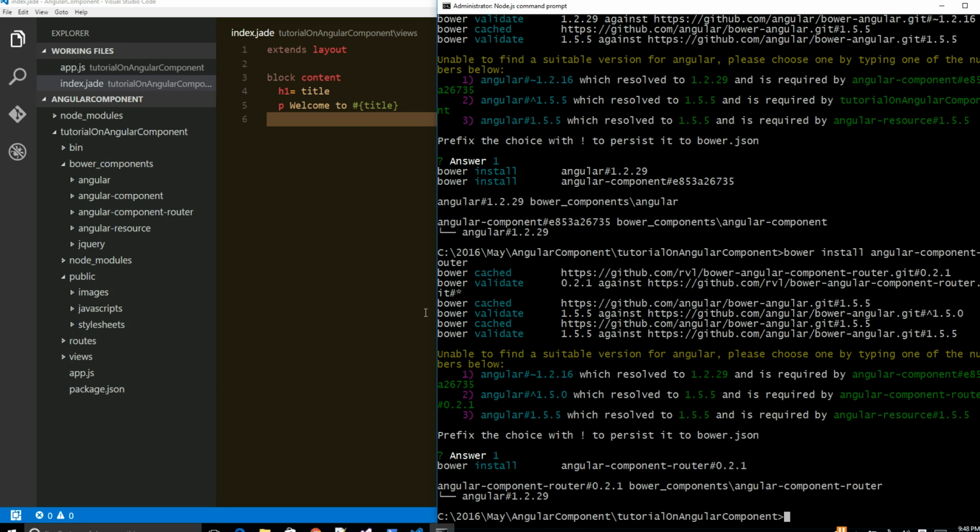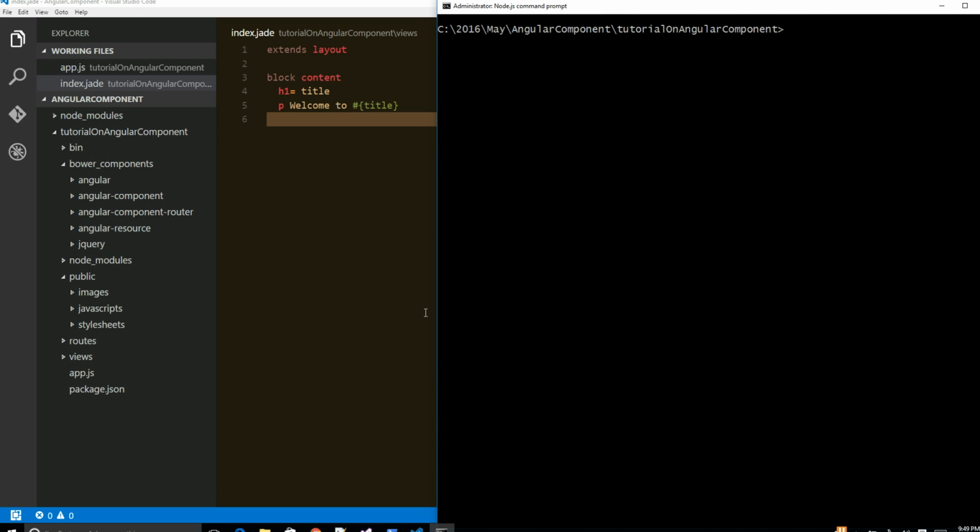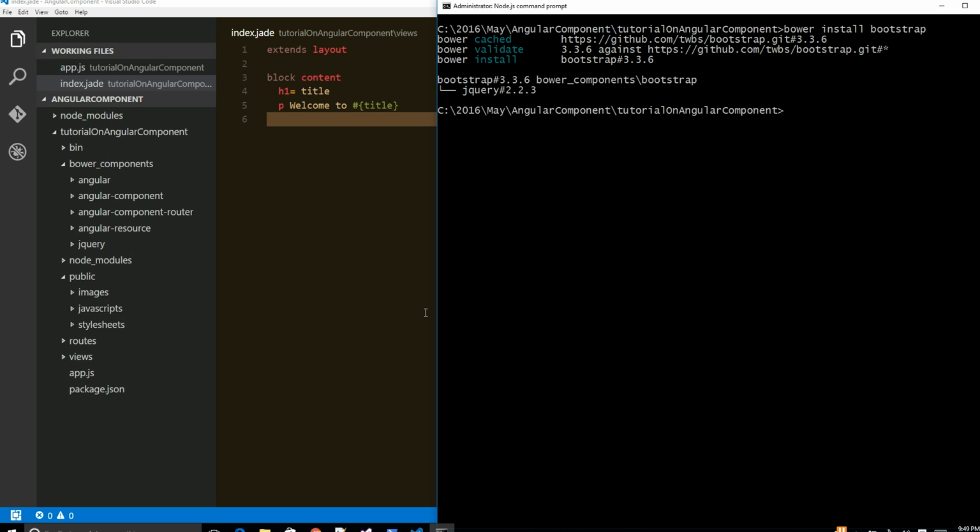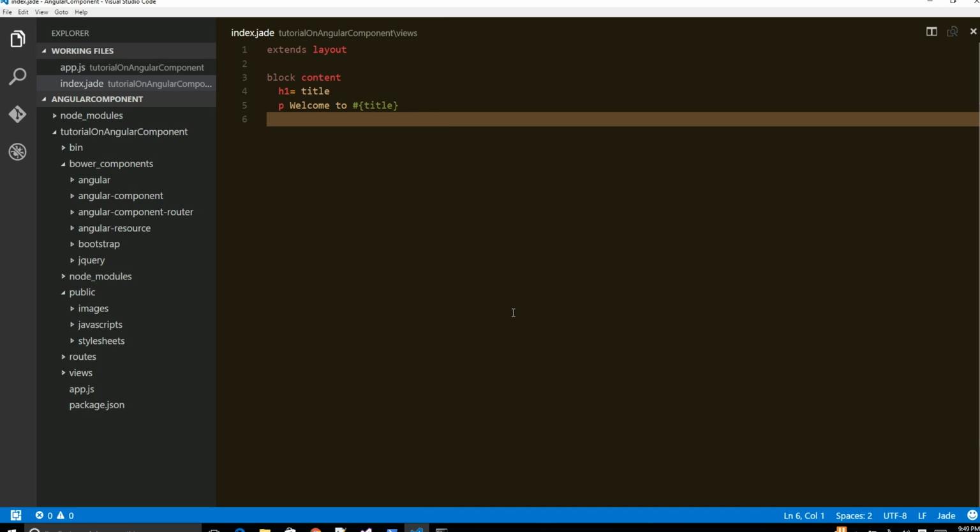Okay, these are the things we need: Angular, the resource, jQuery, and while we are here on the client side, let's go ahead and install Bootstrap also. Okay, these are all the client-side things that we need.